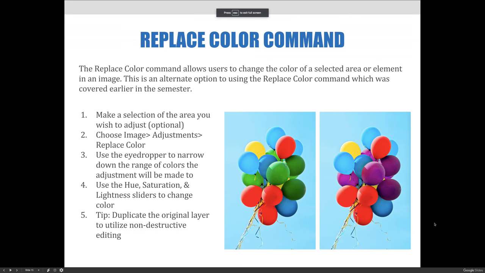For retouching color, you can use the replace color command. The replace color command allows you to change the color of a selected area or element in an image. We talked about the color range command earlier in the semester. This is an alternate option to using the color range command. The steps for replacing color using this command are as follows.